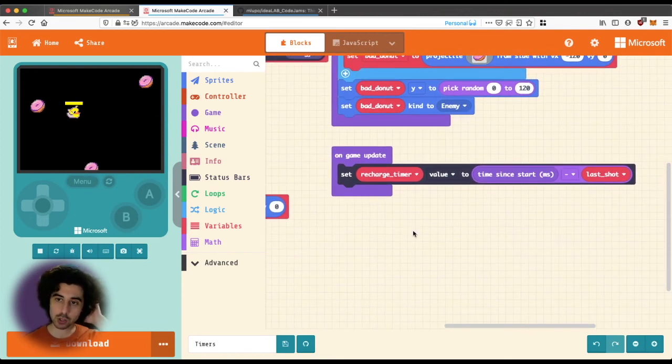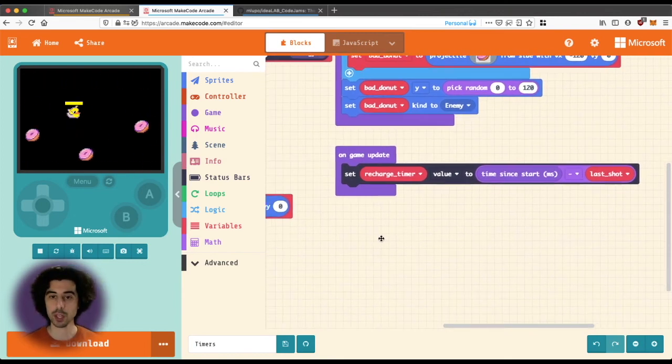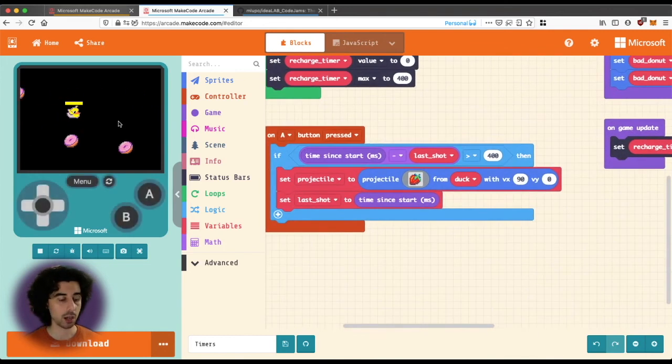And so there you have it. Our status bar refills to let our player know that they can shoot their strawberry. And that's all good.